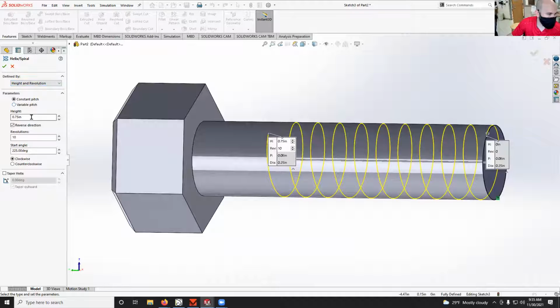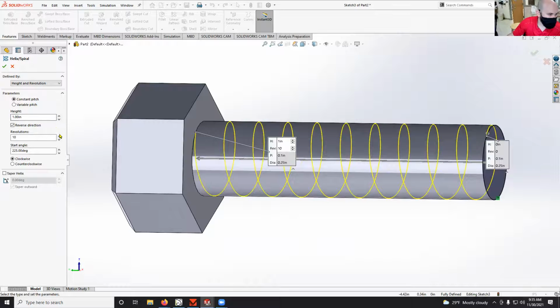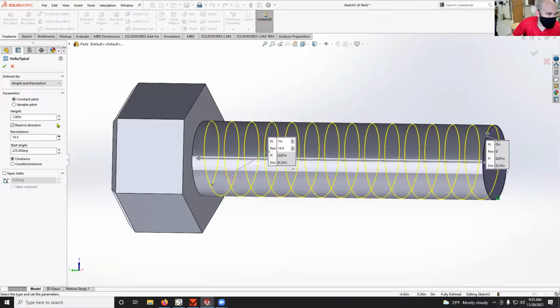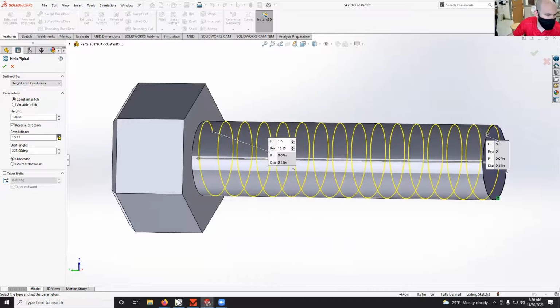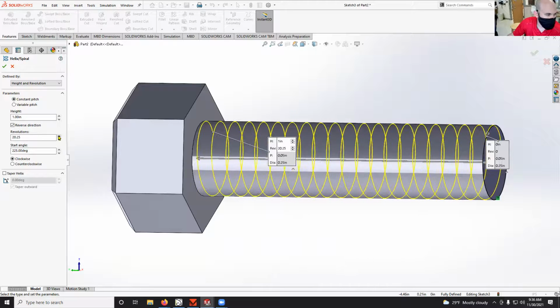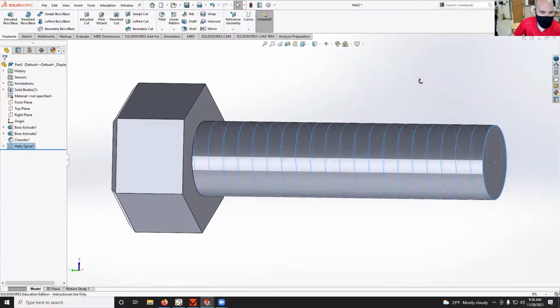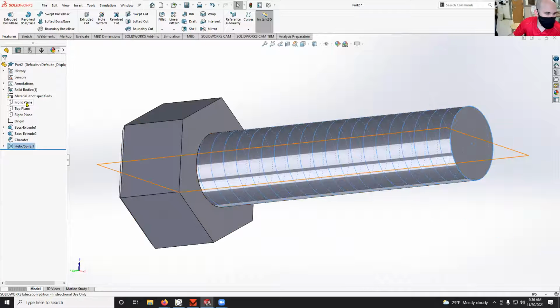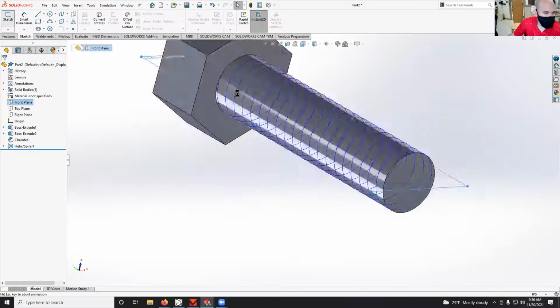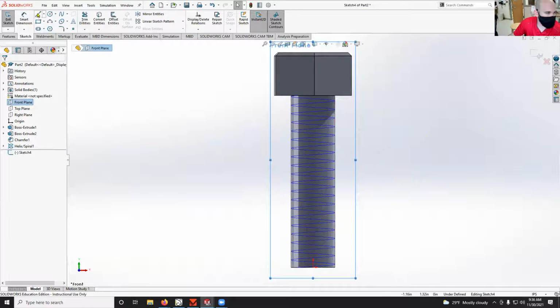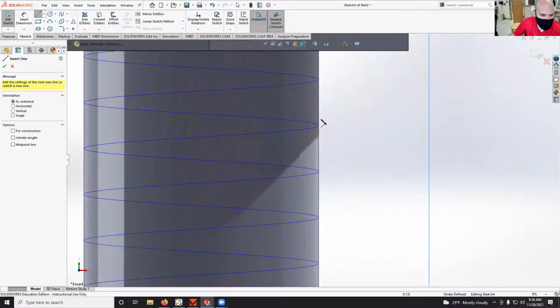We could work off the height and revolutions. If it goes the whole length, I remember this was a 1-inch long shank, and how many revolutions it makes. The other option is you could go to your pitch and revolution if you know the pitch of the fastener. So you could count your revolutions, and then from there, once again, we could sketch on a perpendicular plane what your thread actually looks like.